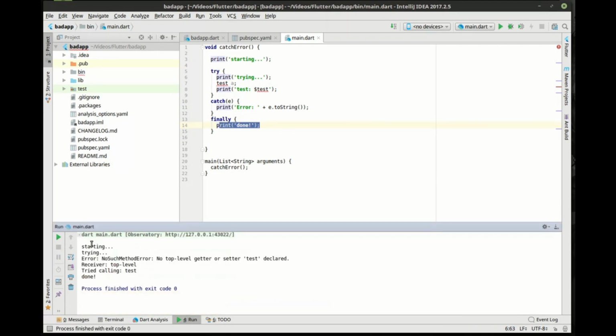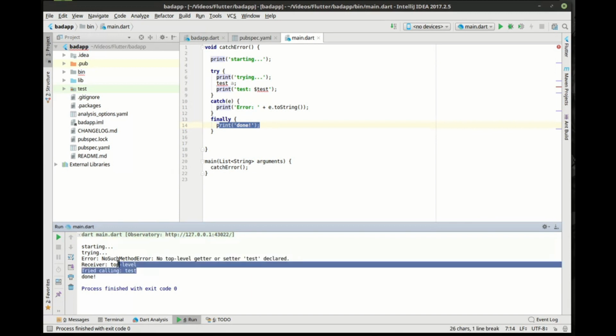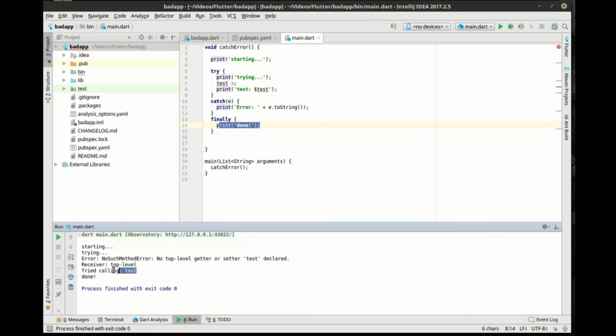So let's run this. And you can see, sure enough, starting, trying, error, no such method error, same error. And then we've got our error message with the rest of it. And then tried, calling, test. And then finally we're done.